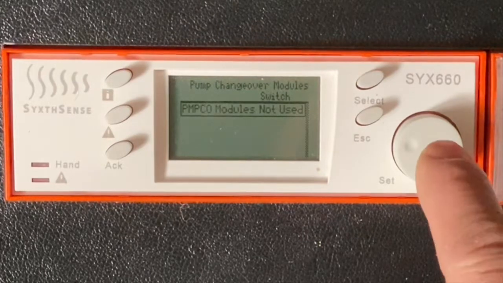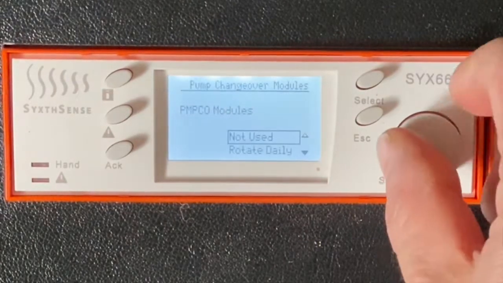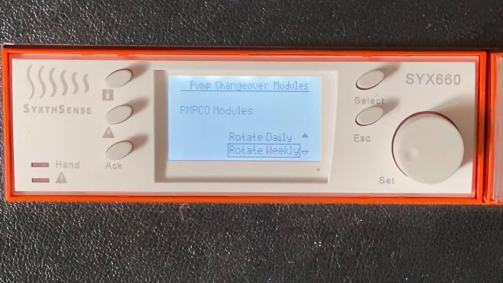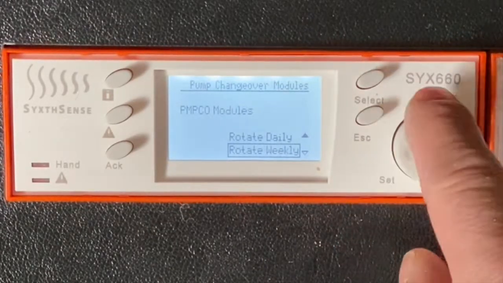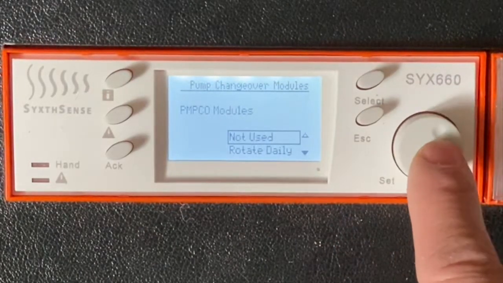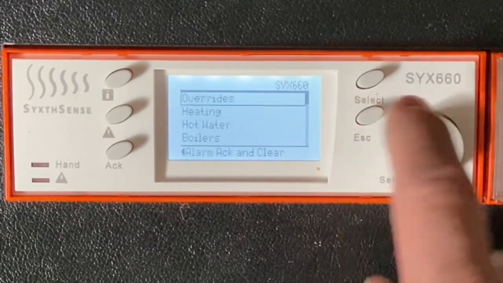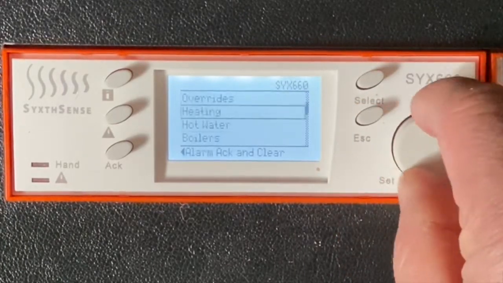Okay, so that's what the pump changeover module menu will do. It will allow us to rotate weekly or daily, and that's what it does. It disrupts the pump demand signal for 15 seconds so that the pumps can change over. We're going to be leaving that as not used at the moment. Okay, so that concludes all of the menus that we need for the setup mode.